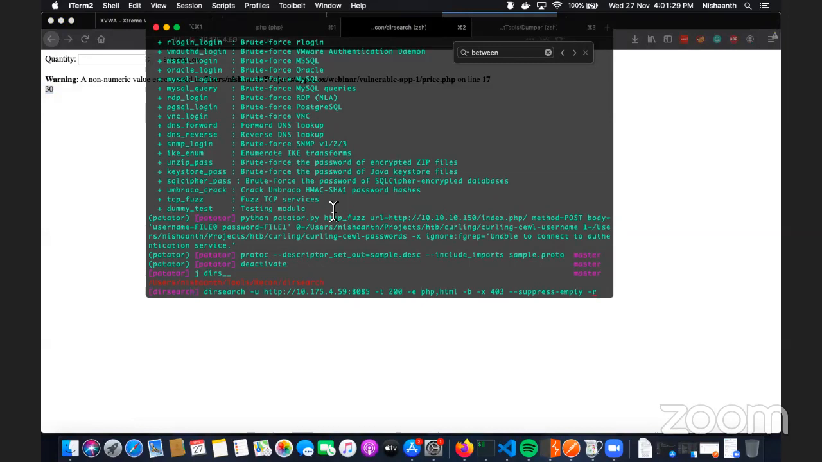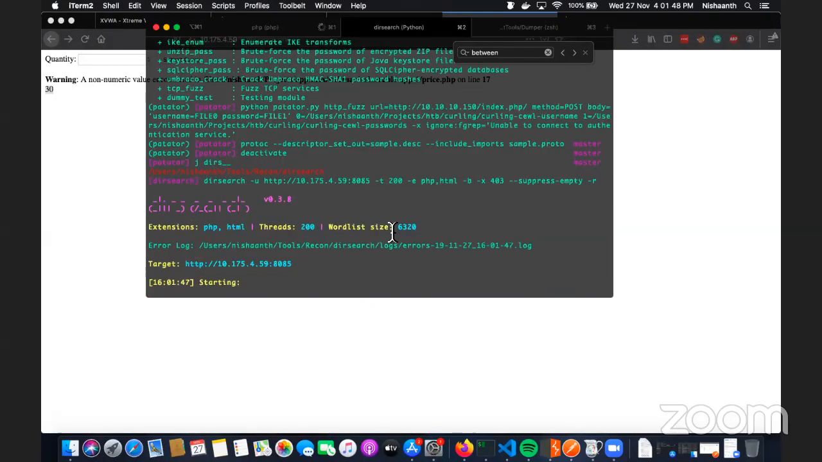So there is this tool called DirSearch, which takes the IP as the input and brute forces that IP with a specific dictionary, right? It has a dictionary of commonly used directories, commonly used files, .git folders, and so on. So I just ran this tool. It is going to brute force whatever it encounters at port 8085.